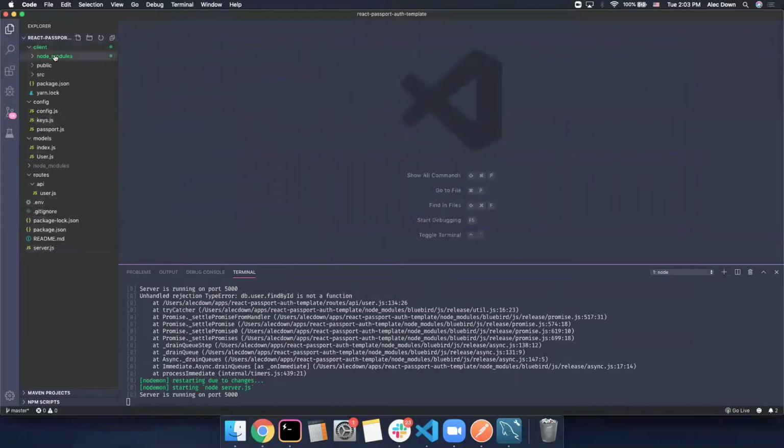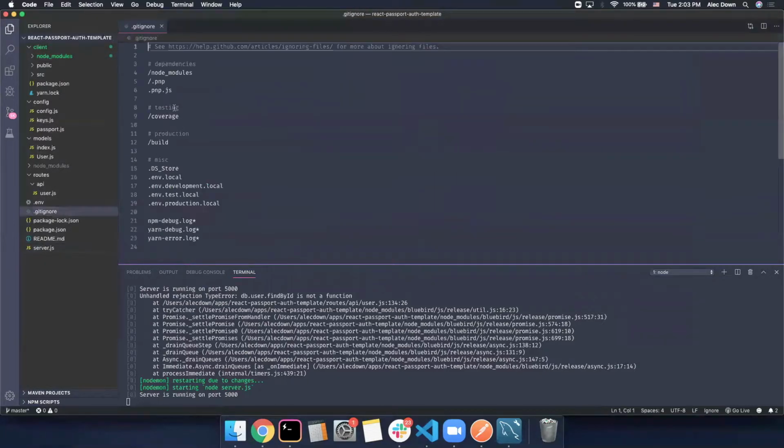One thing I did notice is that our node modules right here is not being git ignored. So when you go into your .gitignore, you'll see the slash. Just take the slash away. And that will say, hey, every node modules folder is ignored, not just the one that's in this folder.